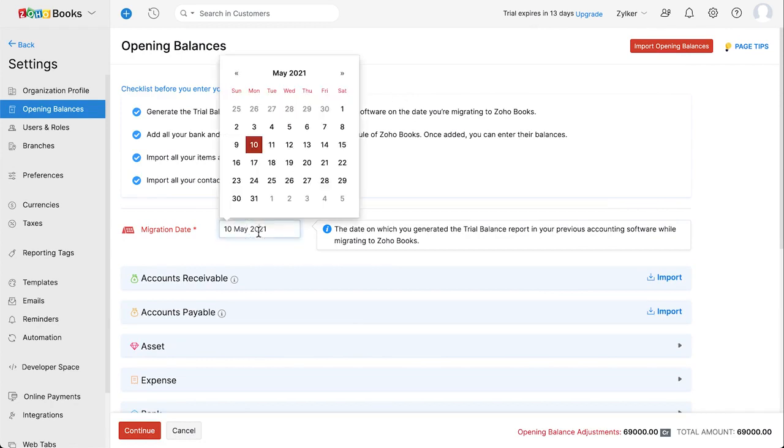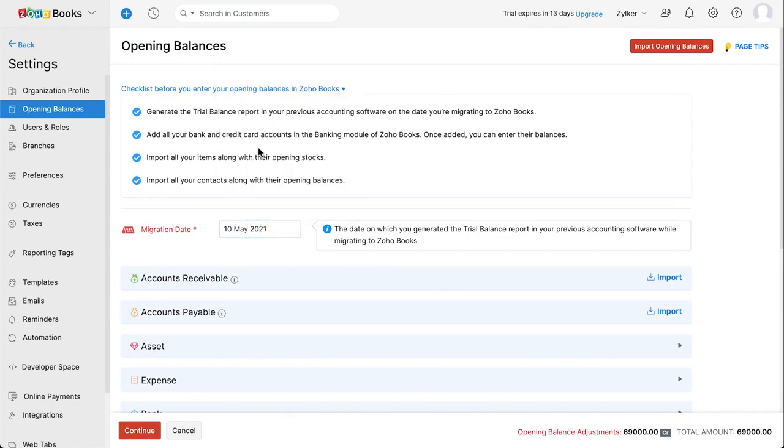You can enter the migration date, which is the date on which you generated the trial balance report in your previous accounting software while migrating to Zoho Books. You can import your accounts receivables for the amount you're yet to receive from your customers and accounts payable for the amount that you're liable to pay.